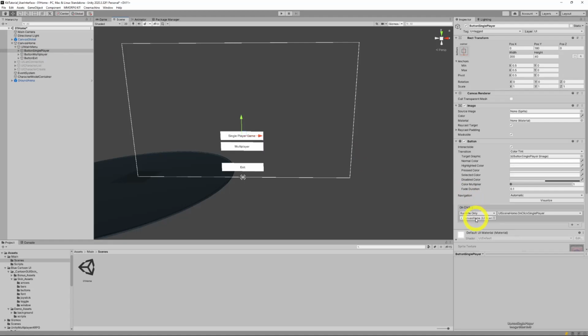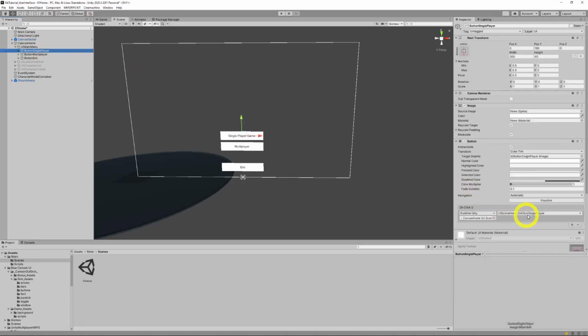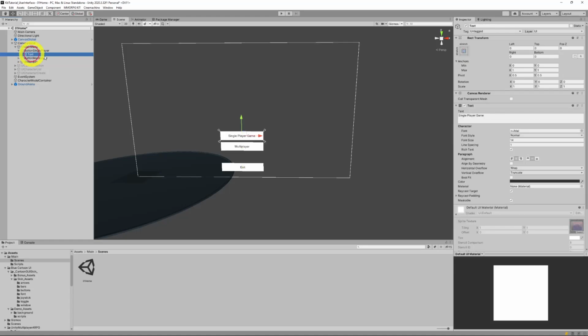Each of these buttons calls a function in the script in Canvas Home, the UI Scene Home script. So the first button runs on click single player, the second button runs on click multiplayer, and on click exit. These are plain images, plain buttons, and underneath each one it's got a bit of text with some stuff that you can change.